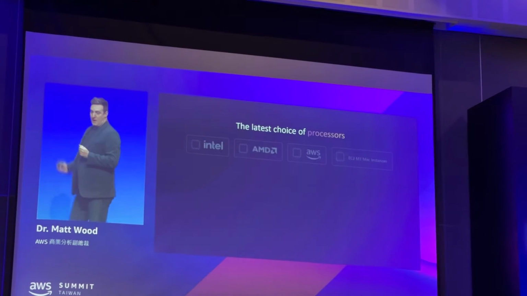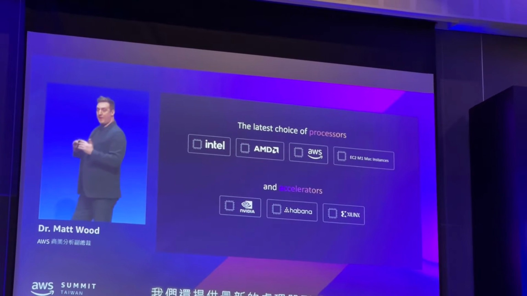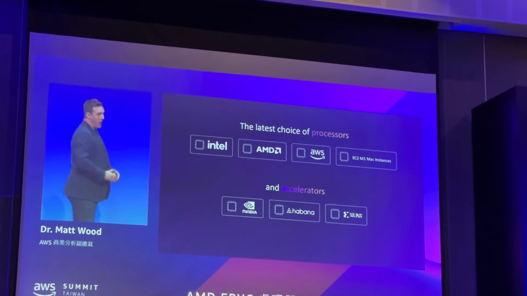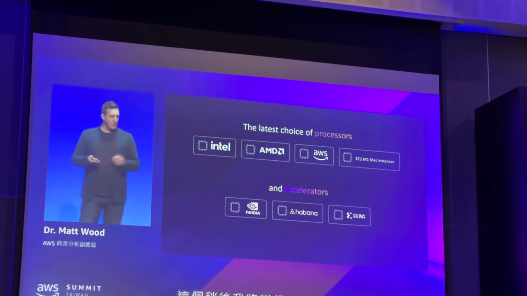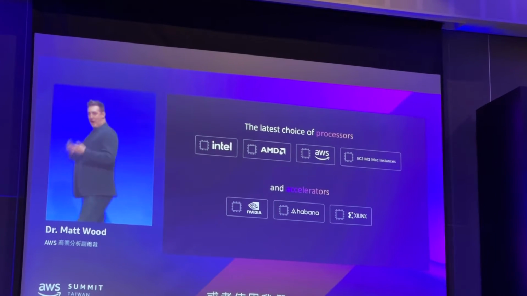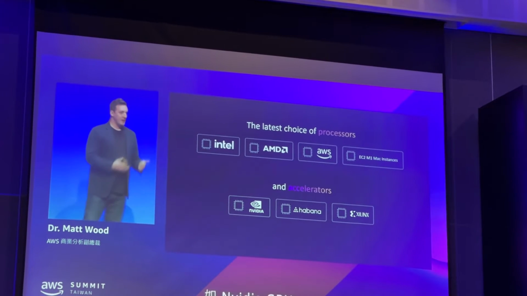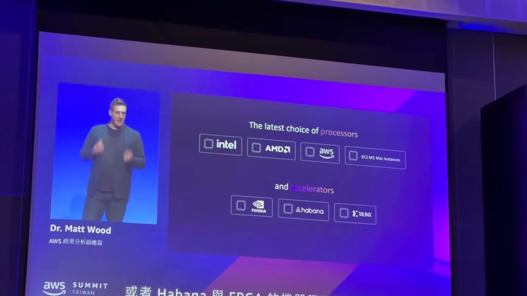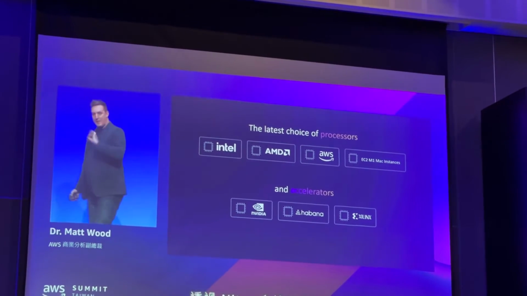We're also, through Nitro, able to provide the latest choice of processors, whether you run on Intel Xeon, you're choosing AMD EPYC, or you're using our own custom silicon, and I'll talk more about it in a minute, or you want to use M1 on our Mac-based instances, or if you want to use accelerators, like GPUs from NVIDIA, we have machine learning acceleration from Habana, and FPGAs available all on AWS, enabled through this Nitro system.